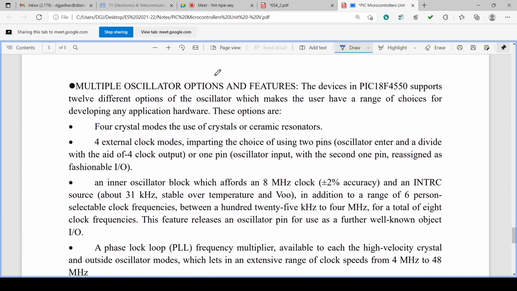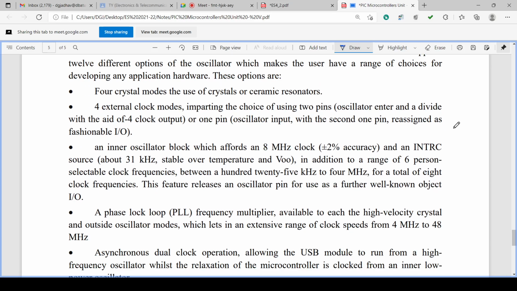Then multiple oscillator options are there. PIC 18F4550 supports 12 different options of oscillator, which gives the user a range of choice for developing any hardware application. 4 crystal modes are there. Just like the previous one, we have seen the crystal modes. The low power mode is there, crystal mode is there, then high speed mode is there. So similarly, crystal modes are there.